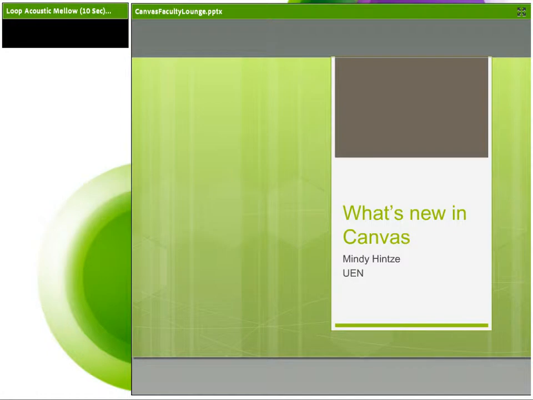So, what's new in Canvas? Canvas, if anybody's using it, I don't know that you know that you're on a 6-week production cycle. So they'll implement something in beta for 3 weeks, and then 3 weeks later it'll go into production for everyone to use. So things are often changing.